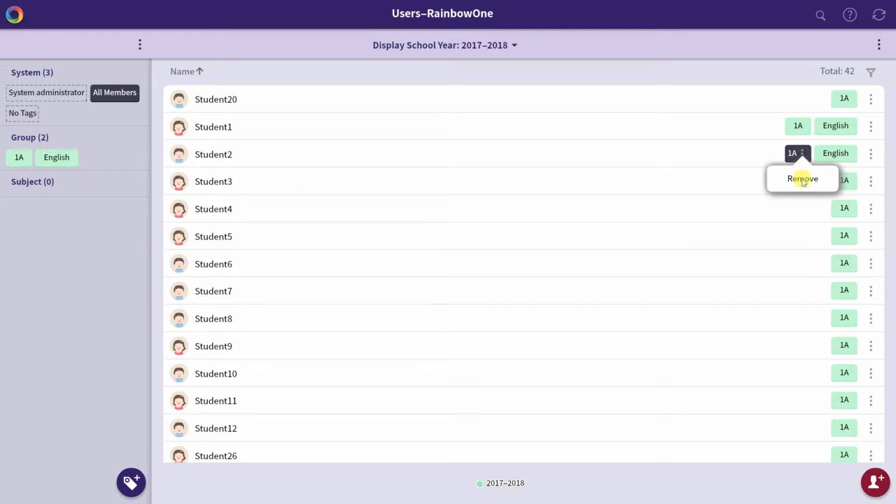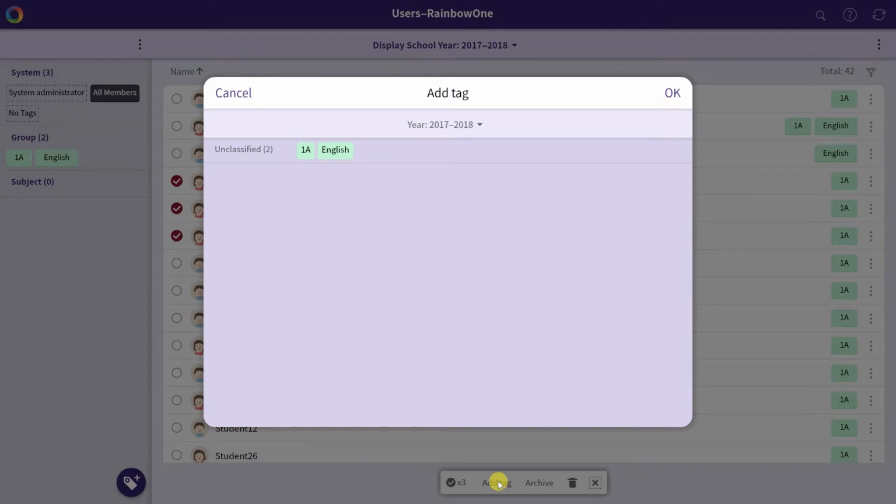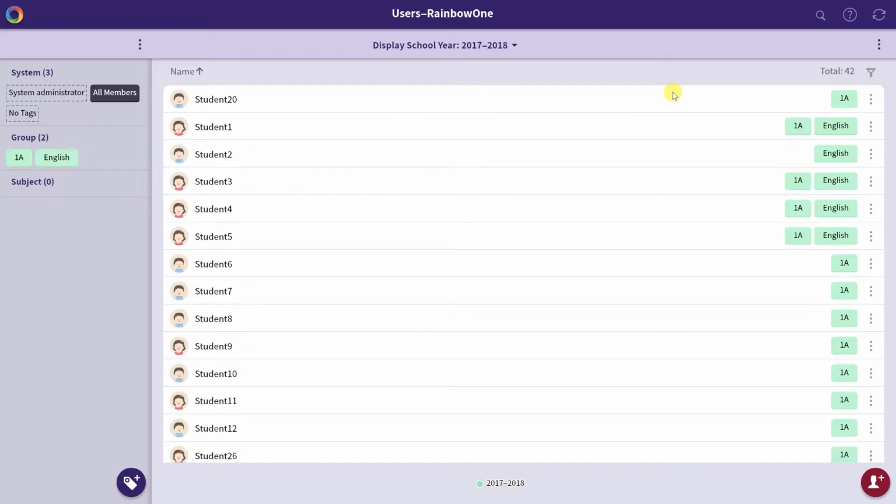Then click Remove. If you want to add the same tag to several users, you can click the 3 dots button on the top right corner, click Select or Select All. A pop-up bar will then appear at the bottom of the screen. Select the target users, then click Add Tag in the pop-up bar. In the pop-up window, select the tag you want to add, then click OK.